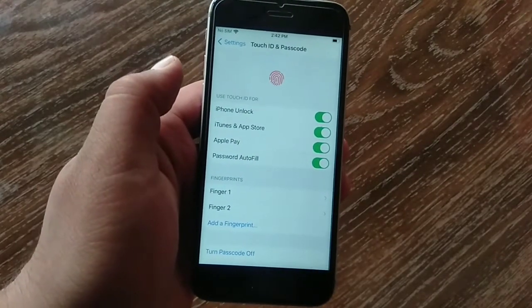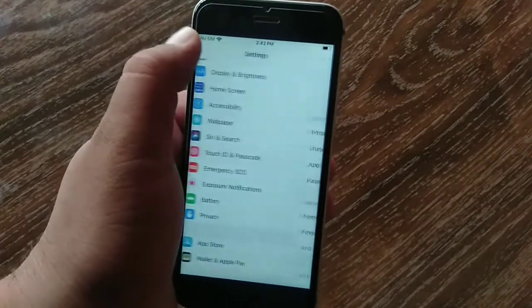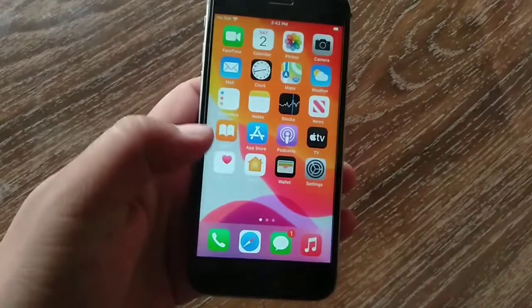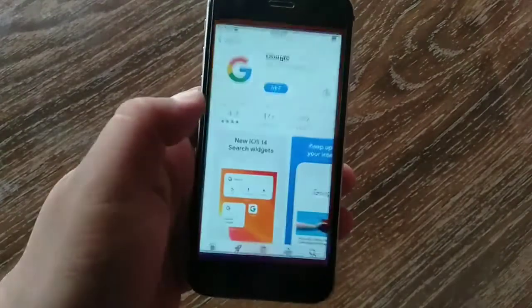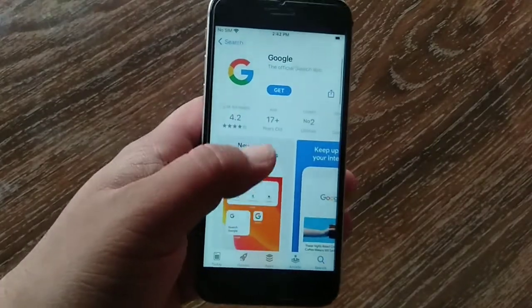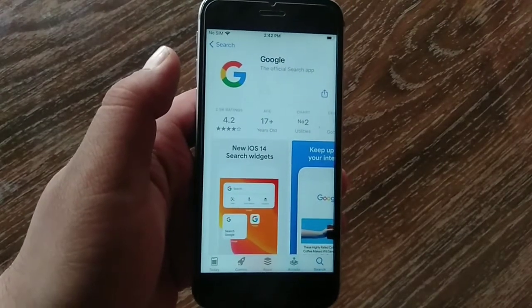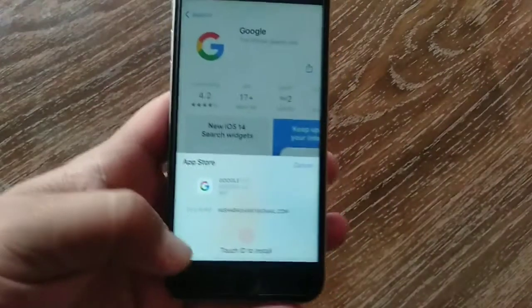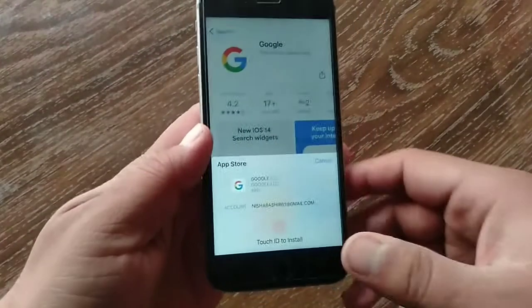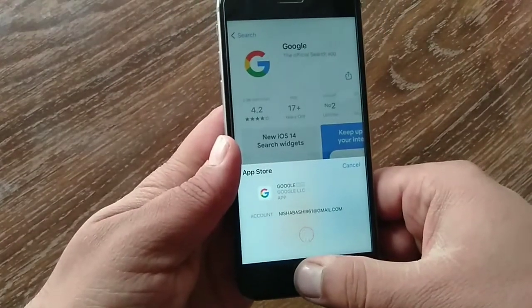Now go back to App Store and search your favorite apps. So guys, as you can see, my iPhone is asking Touch ID for verification.